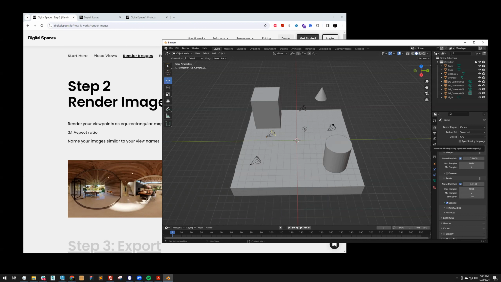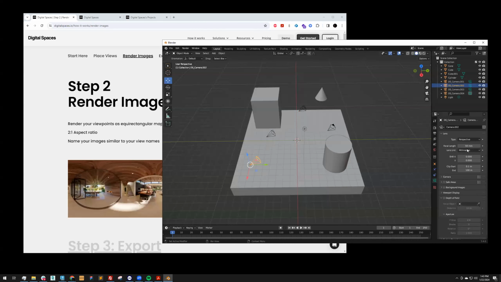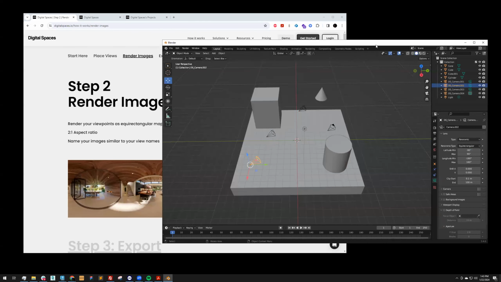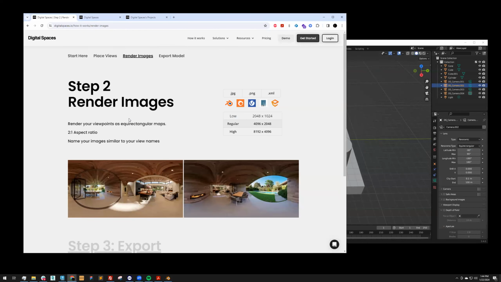So now from here, we're going to have to take our camera property and we're going to make this a panoramic camera. And we're going to change the panoramic type to equirectangular. Same as here, equirectangular.